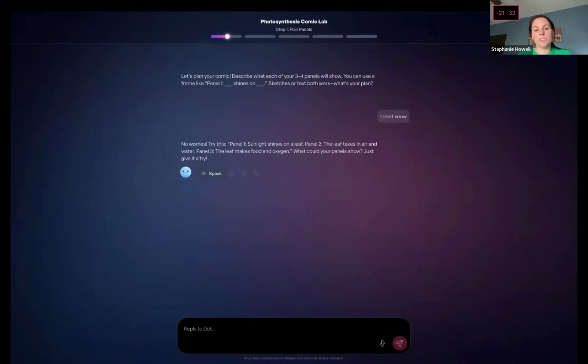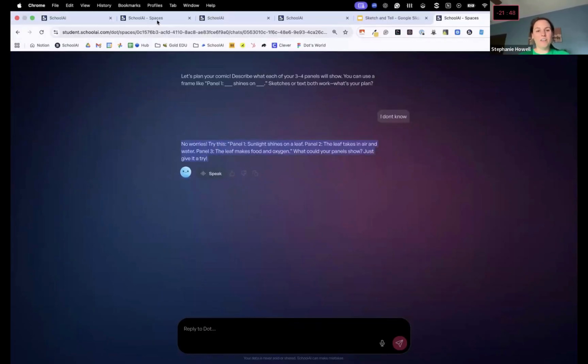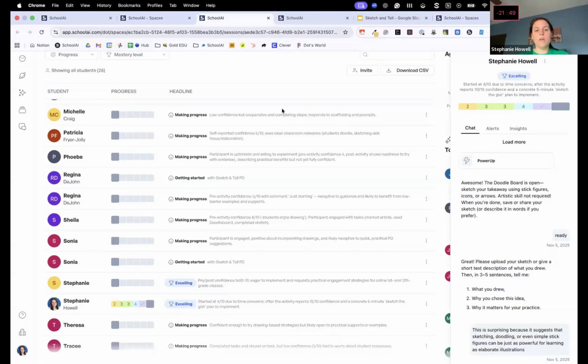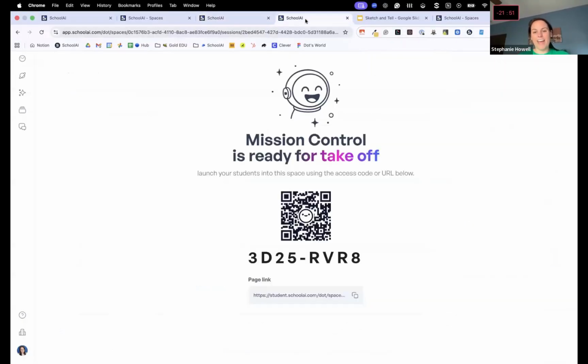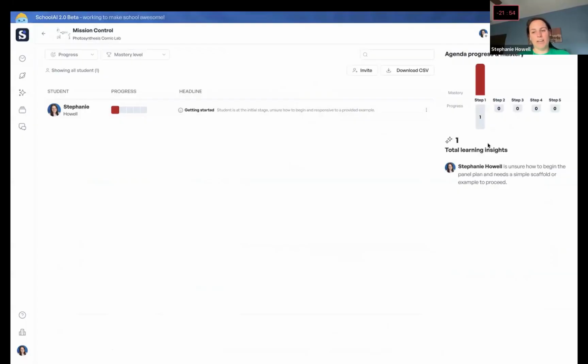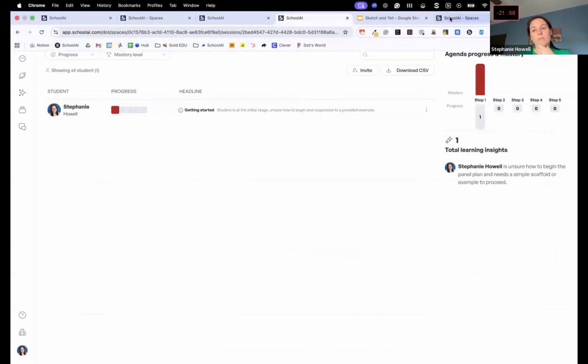Maybe this is a formative or summative assessment that you're going to use to see how your students are taking in their knowledge. But maybe this is practice. Maybe this is a bell work activity, or maybe I'm trying to build background knowledge of my students. So that is where you can decide, when you're creating that space, what is it that you want to have and what is it that you don't want to have? I can see that this student is really struggling. Okay. I can also see that right away in my mission control as well.